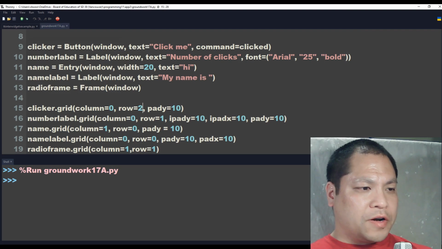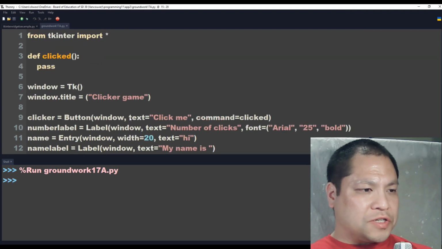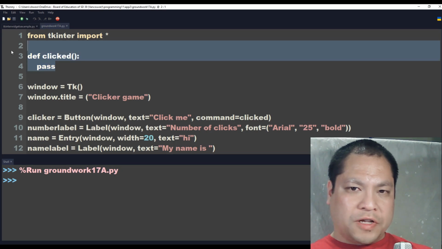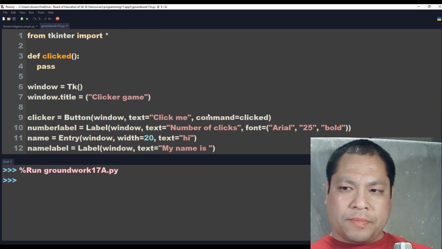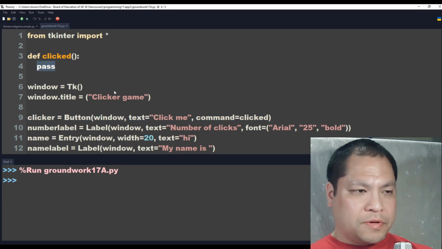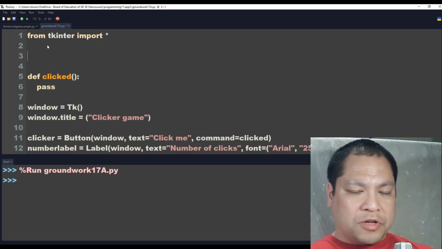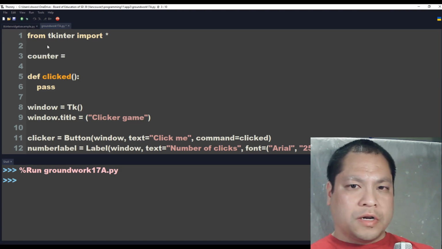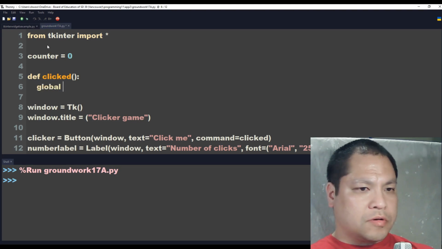Okay, so for things to start to happen, we need to write some of these functions. This function right here, def clicked. So that comes from the button, click me, command is clicked, so I need to put something in here, okay? So first, I'm going to declare myself a variable. I'm going to count the number of clicks that I do, basically. So I'm going to have a counter, and that's going to be equal to 0. And then I'm going to declare global counter.